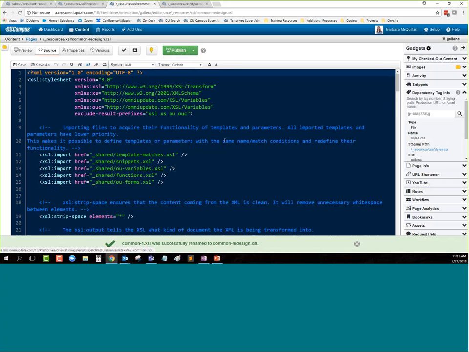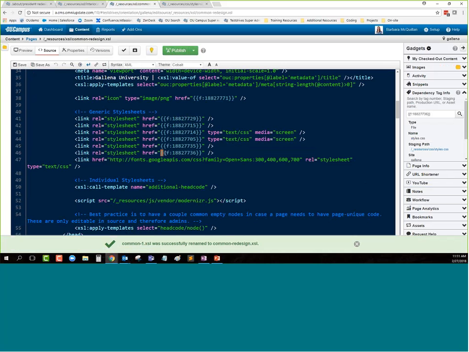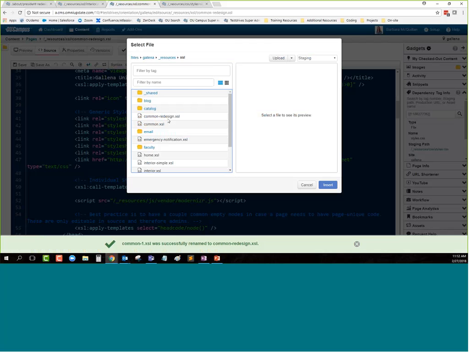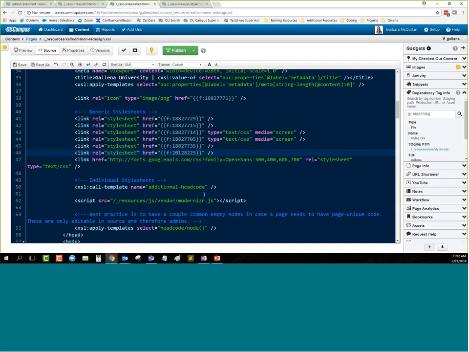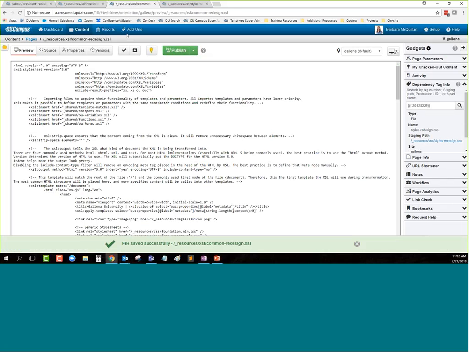And then in here, instead of having this dependency tag that is pointing me to the styles.css, I'm just going to click on this insert file path link here, and I'm going to point to my new CSS page, my styles-redesign. Perfect. So now I have the new dependency tag. Let's just throw it into that dependency tag info gadget just to confirm. Yep, styles-redesign. Perfect. We'll go ahead and save that.